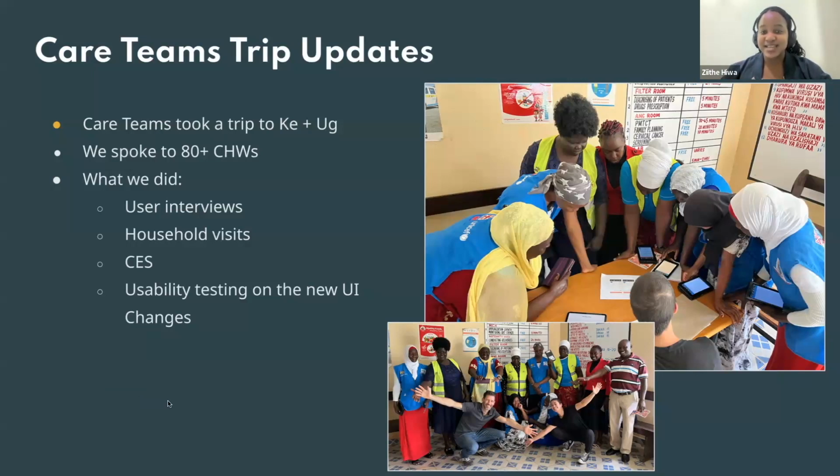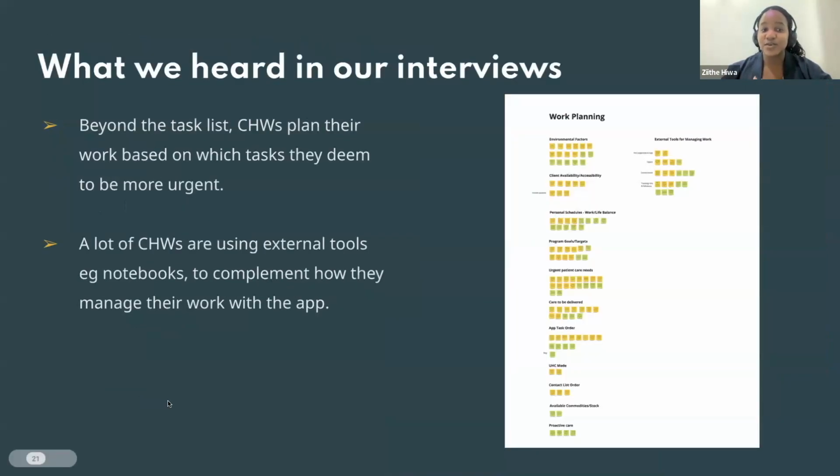Going into the next slide, just to highlight a few things that we heard from the user interviews. So we also got to learn that beyond the task list, a lot of CHWs also plan their work based on which tasks they deem to be more urgent. So just beyond following the order of the tasks in the app, they skim through and just pick out the ones that they seem to be more urgent, and they prioritize those cases.